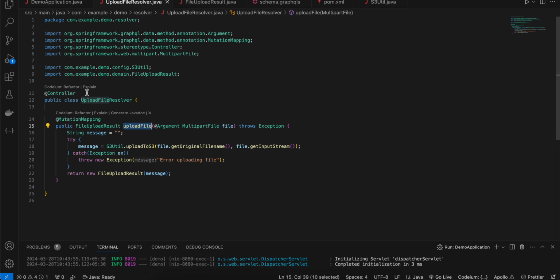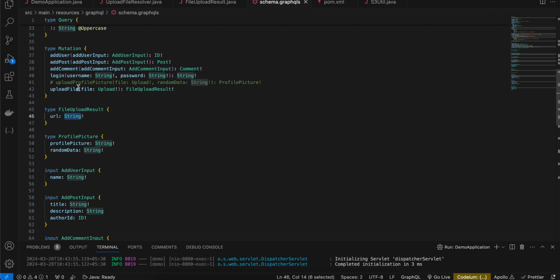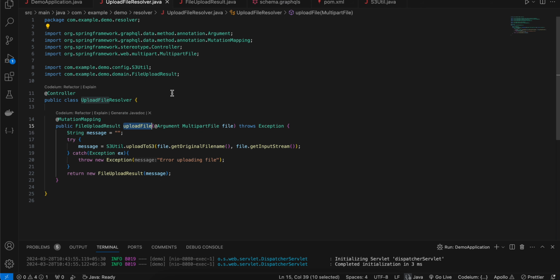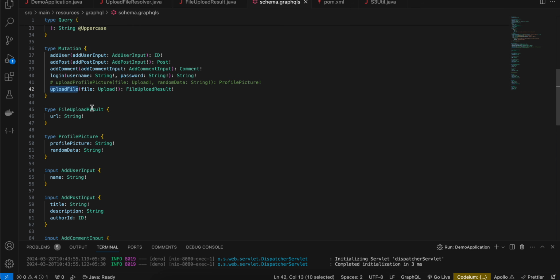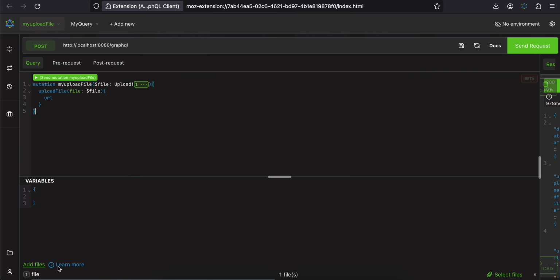Once that is done, I have created another file called UploadFileResolver inside our resolver folder, and I have marked it as @Controller. So this is our mutation mapping. This name should be the same as whatever you have defined over here in uploadFile, and it takes an argument of MultipartFile. Again, this file name should be the same as whatever you have defined over here, and the same thing you will have to define over here as well. So file here as well.